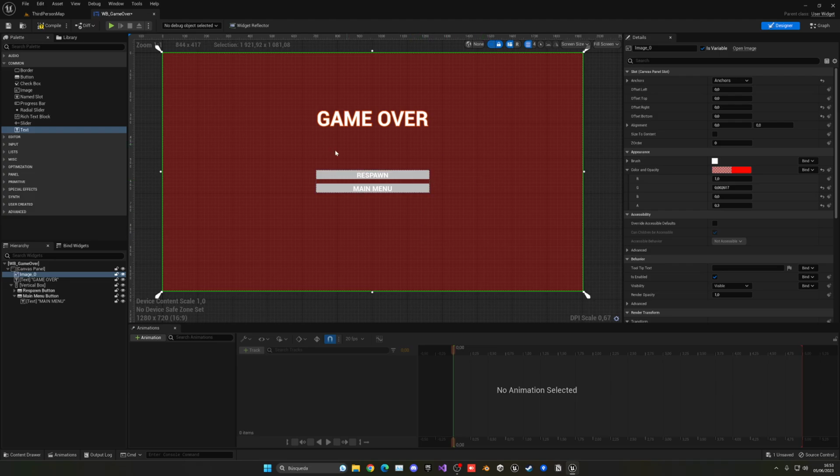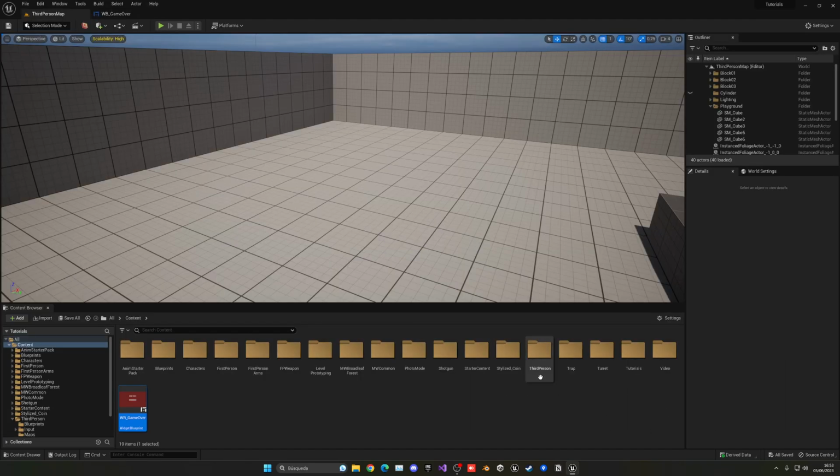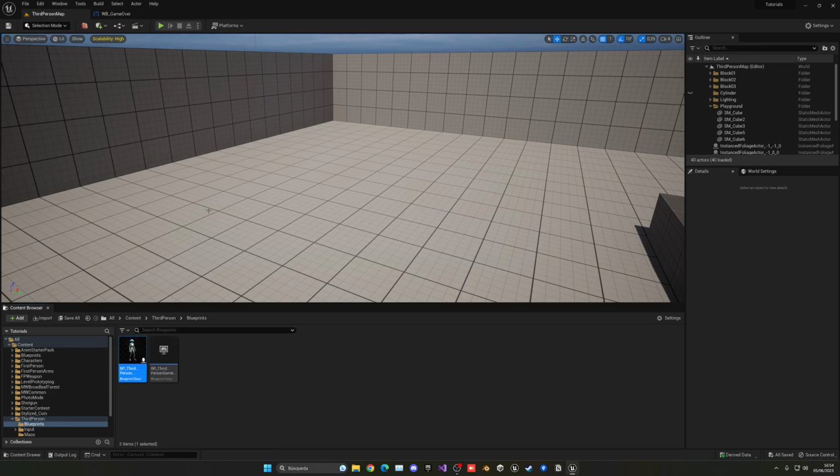So now with that, we can start to make our game over panel appear. So let's go into third person character. And here is third person blueprints, third person character blueprints.